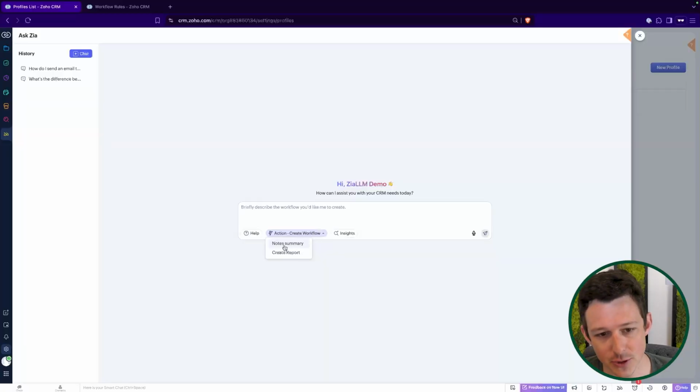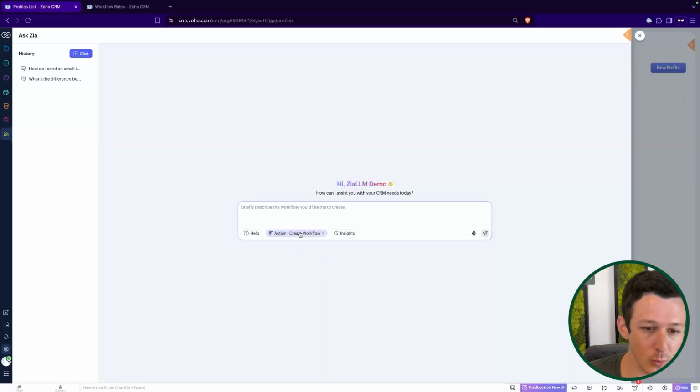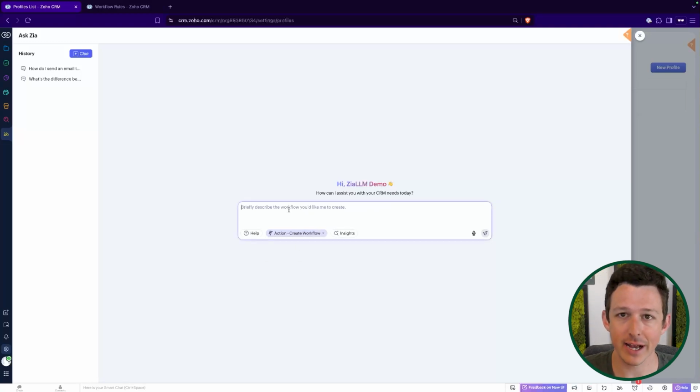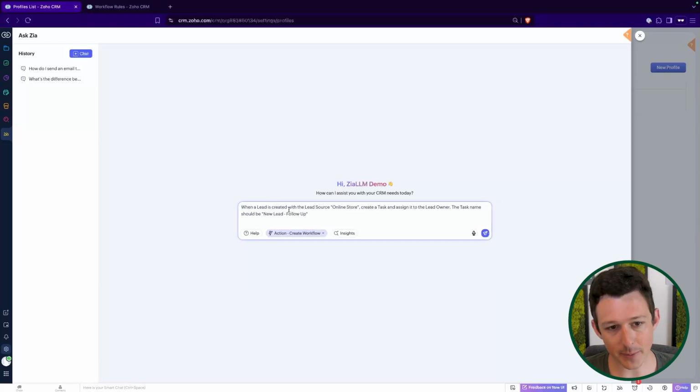So now that we've played around with the help section, let's jump into actions. So actions break into creating a summary of notes, creating a workflow, and creating a report. I'm going to jump into workflows here as our example. Now I've dropped in a prompt. When a lead is created with the lead source online store, create a task and assign it to the lead owner. The task name should be new lead follow-up.